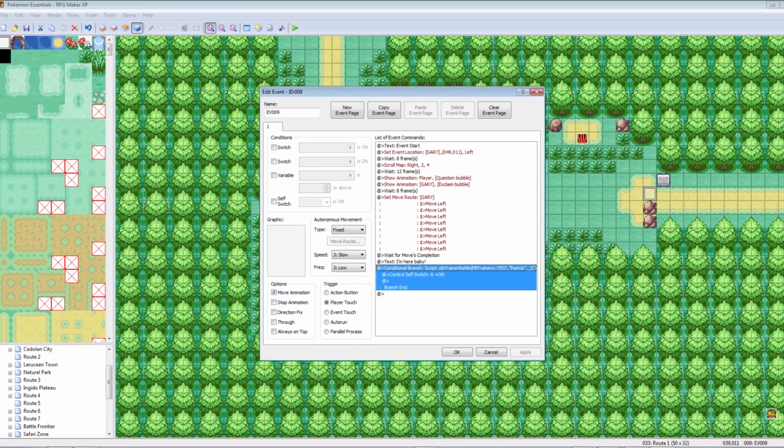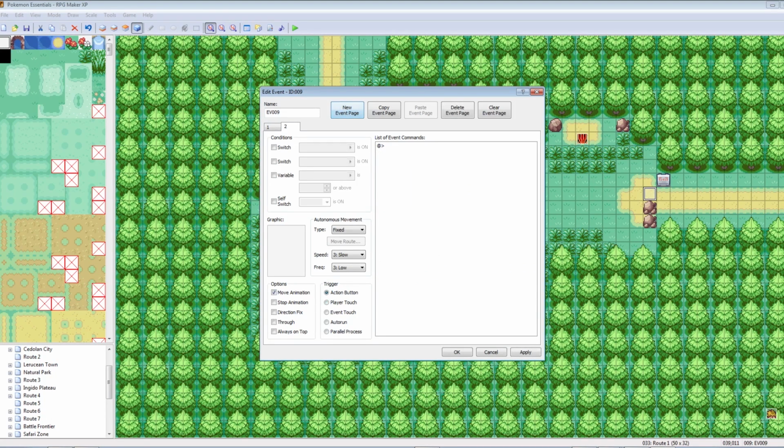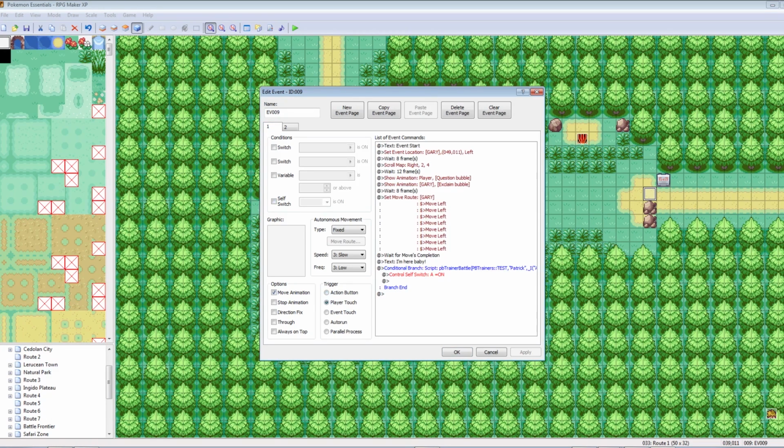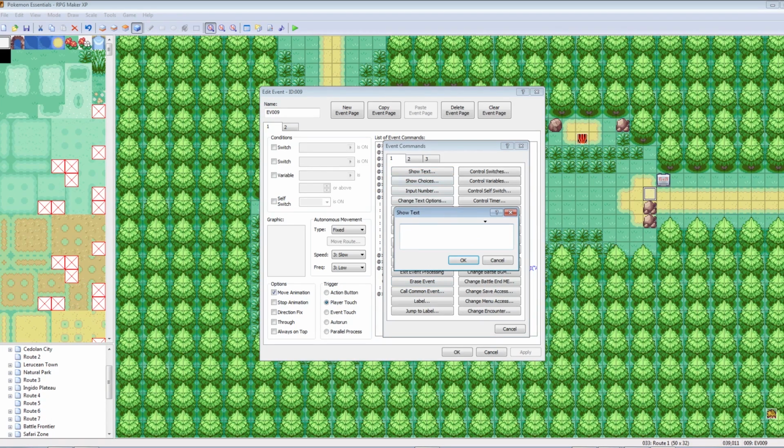Conditional branches for trainers, what that means is everything inside is what happens if you win. So if you win, the event continues. If you lose, then it's just game over and you have to start the event over again. But if you win, it'll turn self switch A on. So let's make a new event page that says, if self switch A is on, nothing happens. And then after you beat him, he'll say, damn, you beat me.